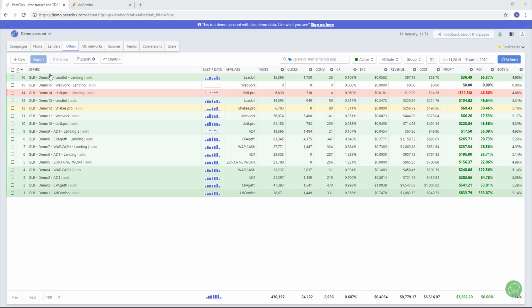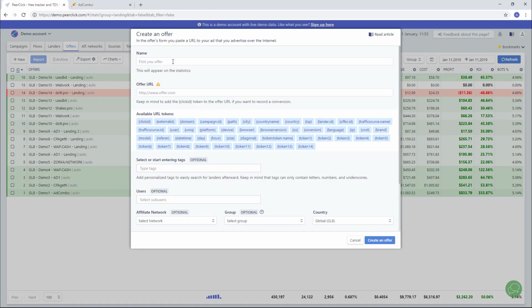Create an offer. To do this, go to the appropriate tab and click plus. Follow the steps that the system requires. First of all, we give the name. As you understood from the previous step, we added the Adcom affiliate network. According to this, we use it in our example.